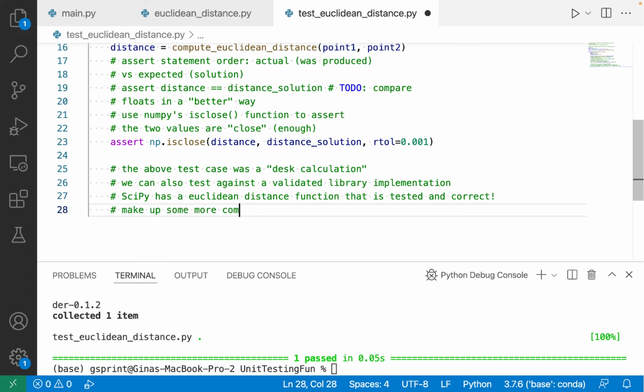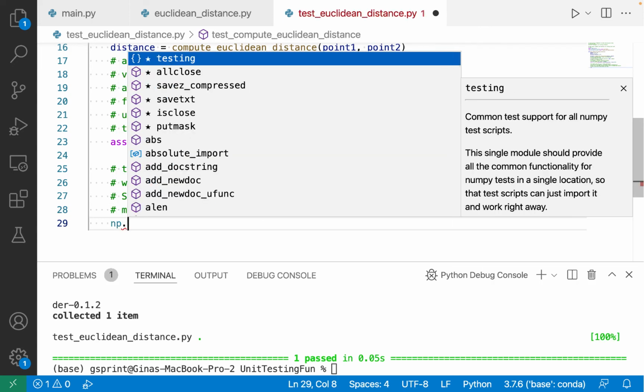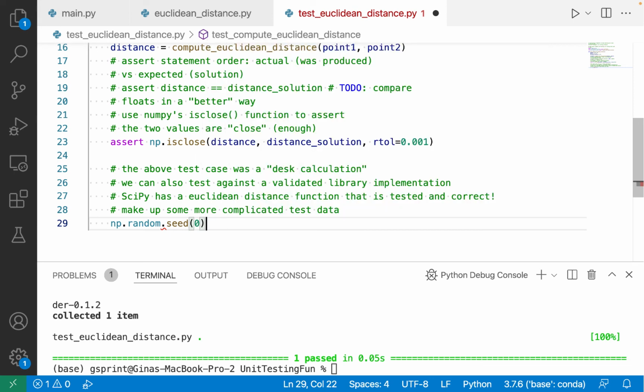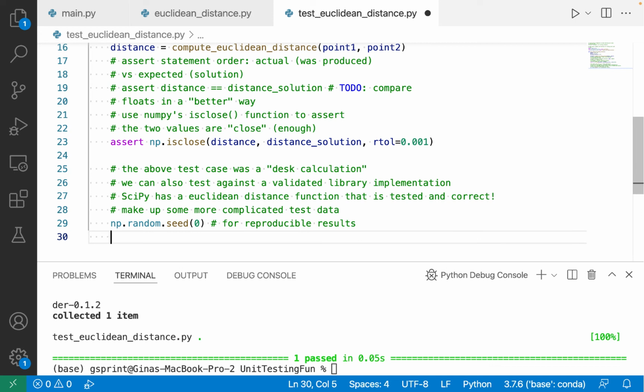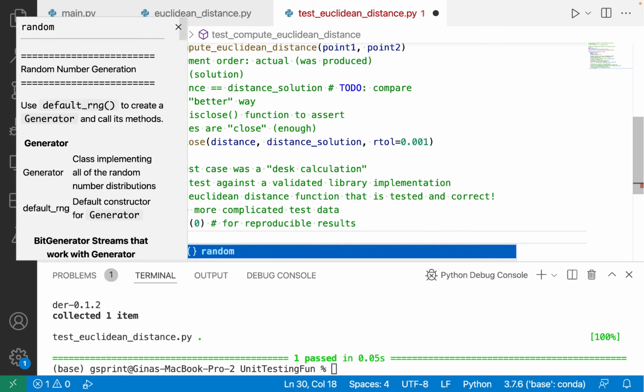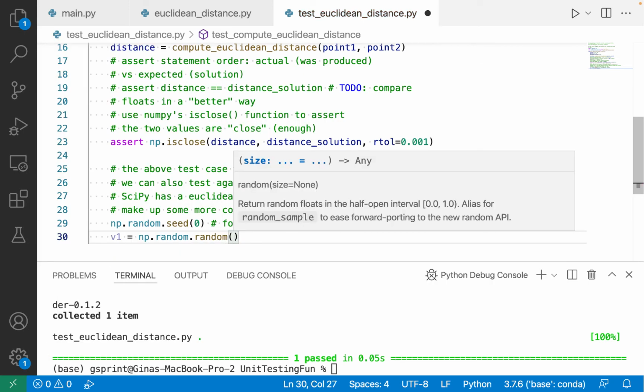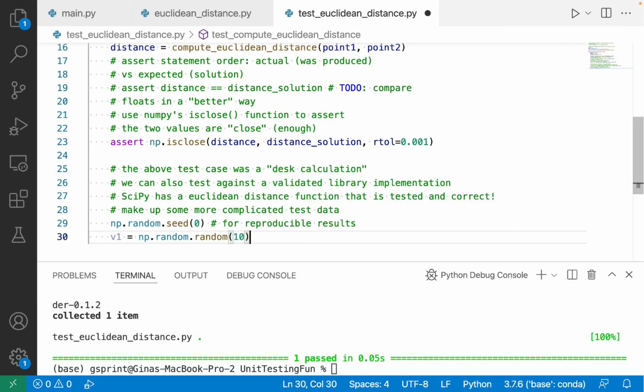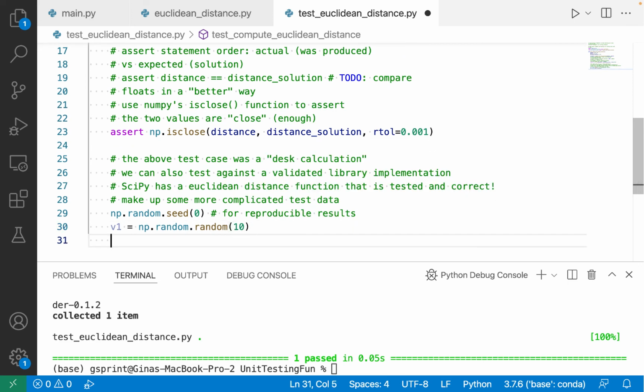So let's make up some more complicated test data. I'm going to seed the random number generator from NumPy so we get reproducible results. Something you almost always want to do in your unit tests so that you're testing the same values every time you run your unit tests. Unless maybe you're testing something random, then you may want to change that. And then let's do v1 is np.random.random, and let's do maybe 10 points between 0.0 and 1.0.